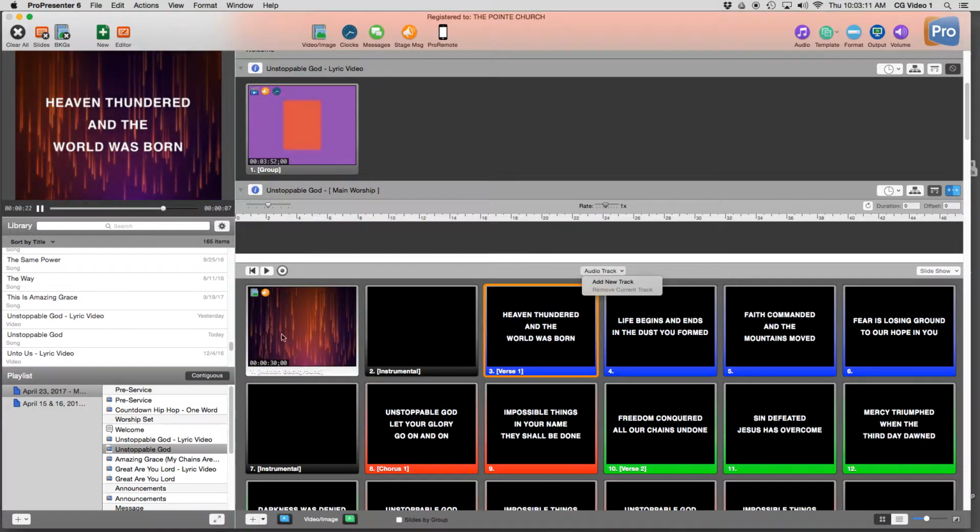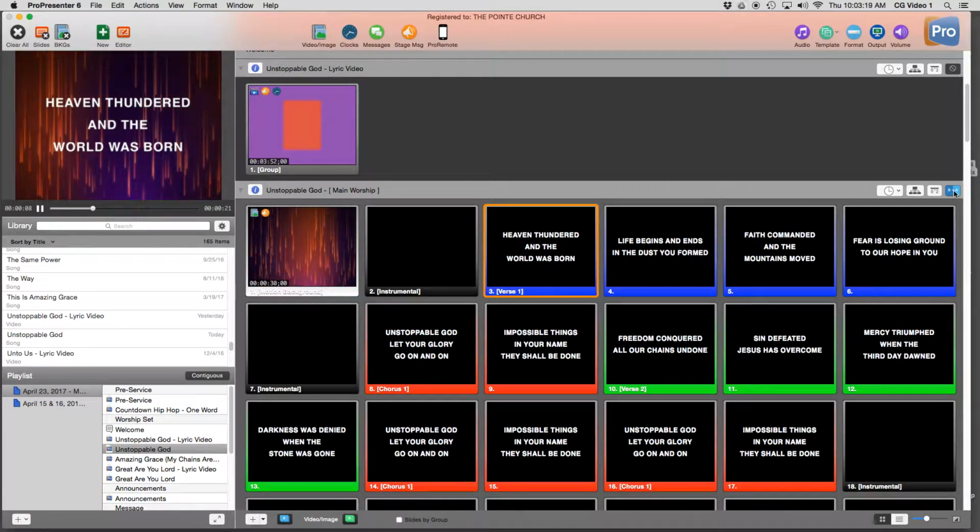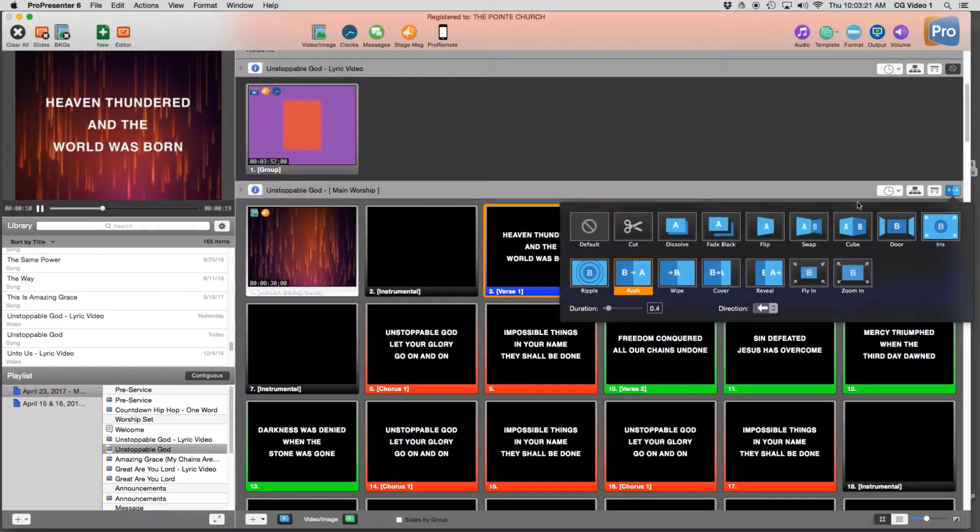You can also go in here and add tracks to your playlist items. So if you had a video or a lyric video but it didn't have the song to it, you could add the audio track here. We don't use that very often. And right here is your slide transitions for your whole slide.